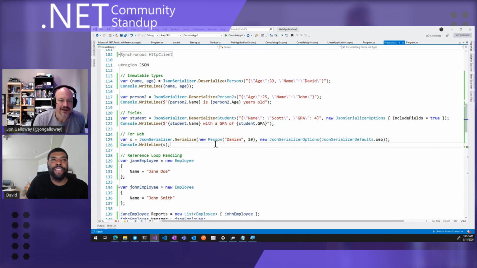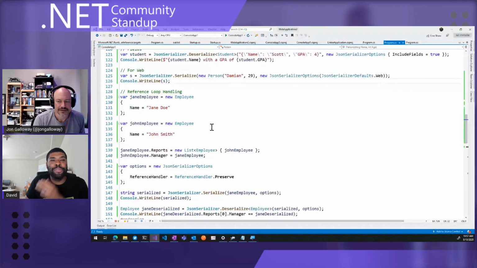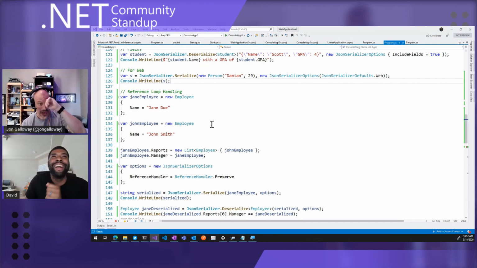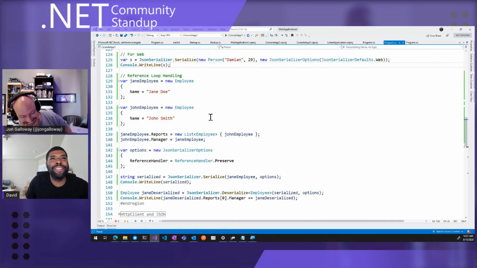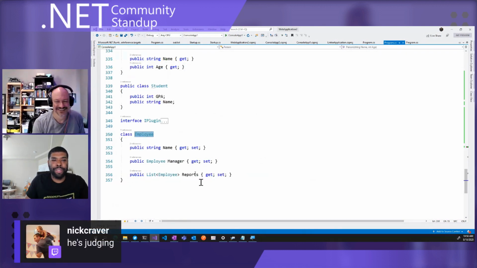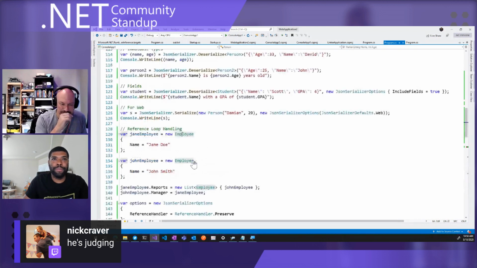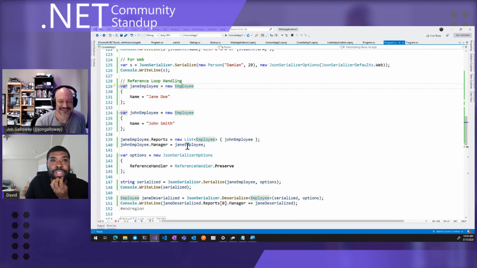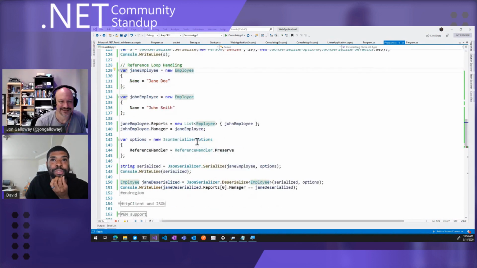Yep. And then one of the most common asks was for reference loop handling, because people love to serialize their EF models directly on the wire. I won't judge you. I promise I won't judge you, but I will. And those normally have cycles. So here's two employees. I guess the employees have reports and a manager. So your typical cycle, right? So Jane's reports is John, and John's manager is Jane, and now things are screwed.